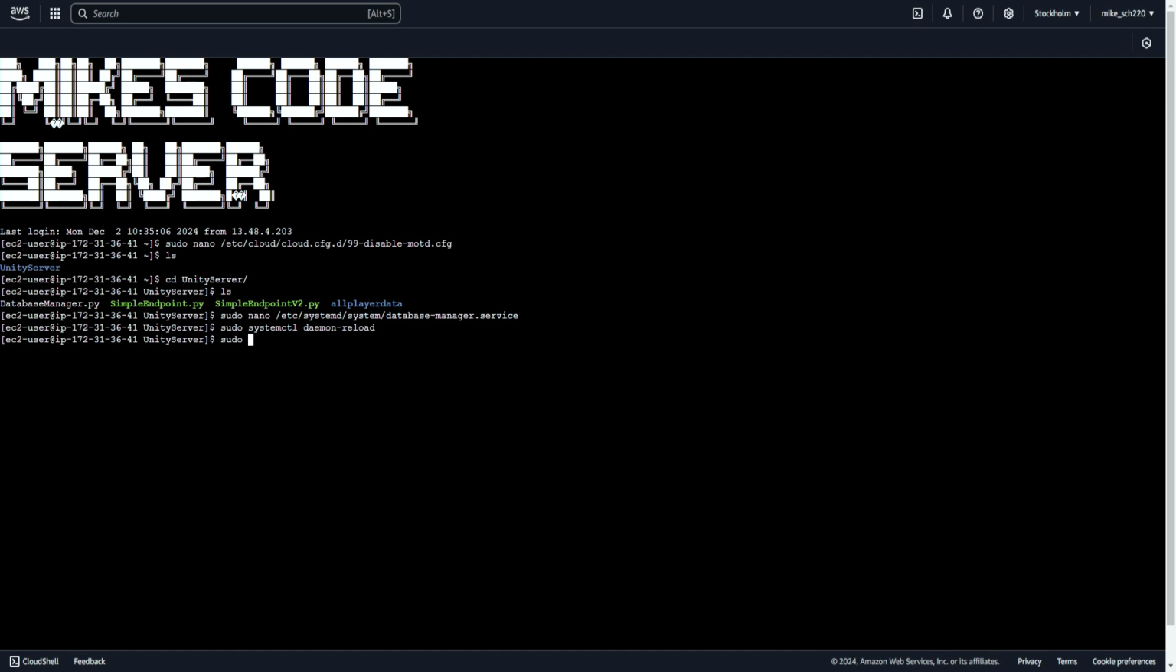So sudo systemctl start database manager, and this is basically the name of the service, right? Service. Oh yes, service. And again, we need to also enable it. So you can simply press up and then it will fill in exactly the same thing and enable.